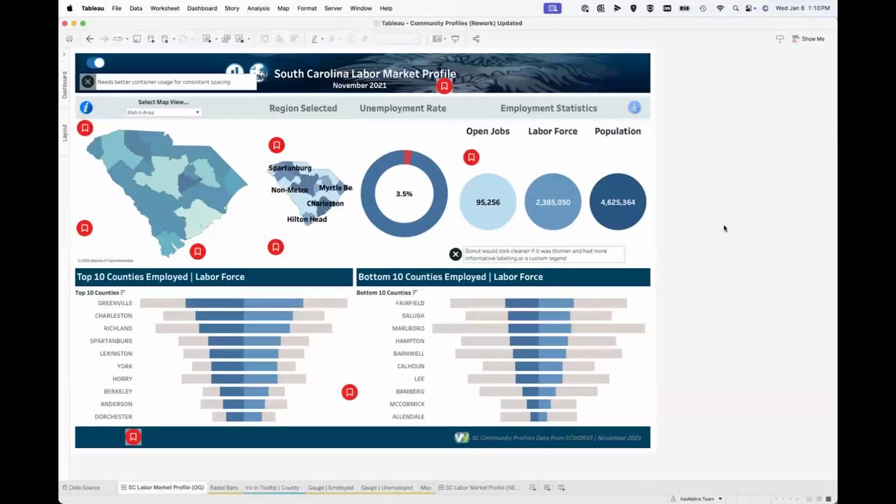Are you using containers? Let me ask a question. Are you using containers in this dashboard? Oh, good question. I'm using containers in certain places, but not everywhere. I've also mixed tiled and floating, which would not be a best practice. Right, exactly. Although sometimes you have to, right?